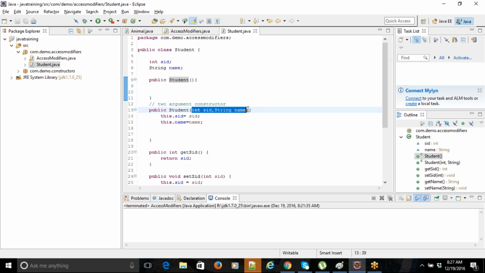If you provide arguments, these will be used to construct the object. If you don't use that, first we have to create the object and then assign the properties individually. Instead of that, I can use the 2 argument constructor. If you have 3 properties, you have to add another parameter here to receive the values and set the student ID and name properties. Any doubts here? Are you able to understand?